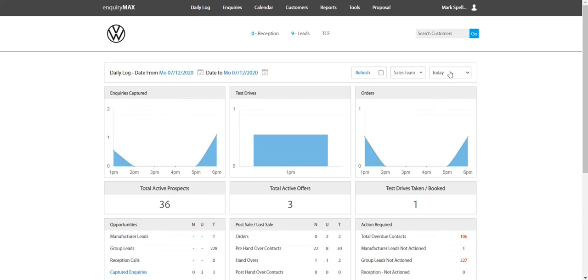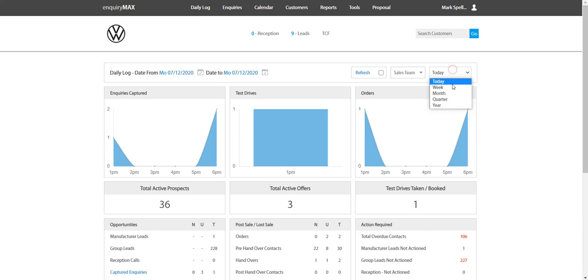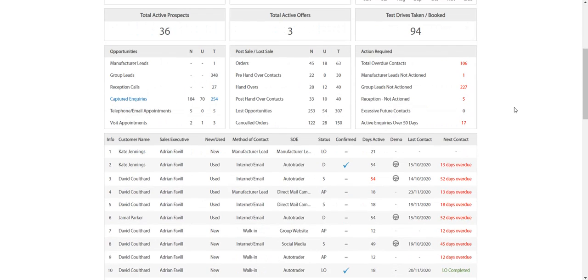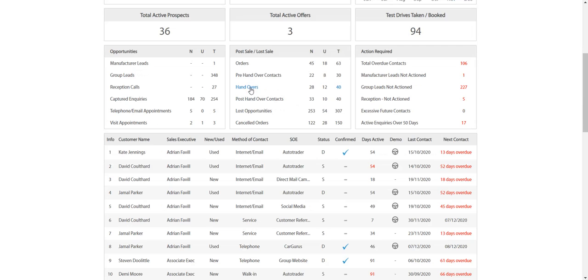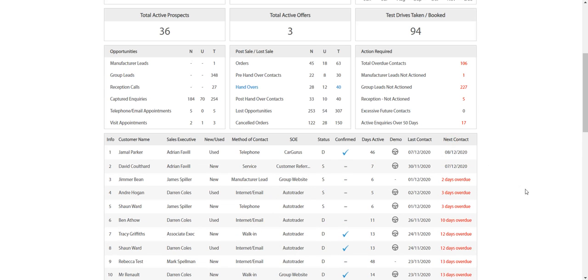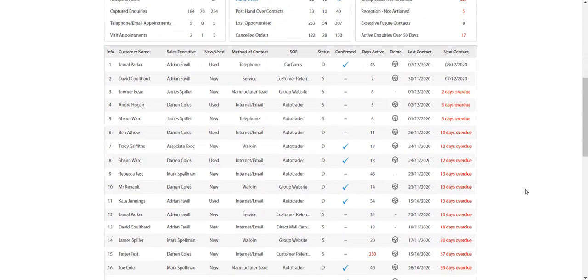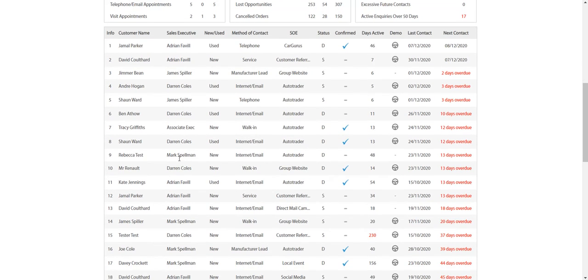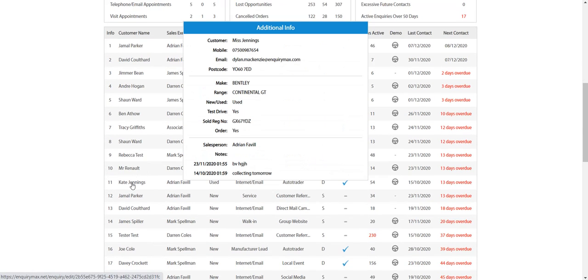possible. So what we're going to do is I'm just going to find a customer, so I'm going to go in here and try and find a customer that's actually picked up their vehicle. So I'm going to go into handovers and let's see if we can find someone that's picked up their car, not sort of years ago, but someone who's had their car for a few days. So let's go with Kate Jennings. Let's use that one as our example.